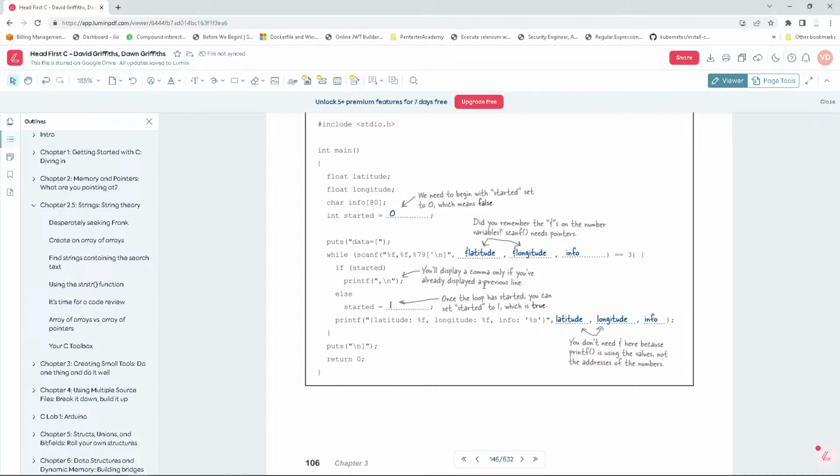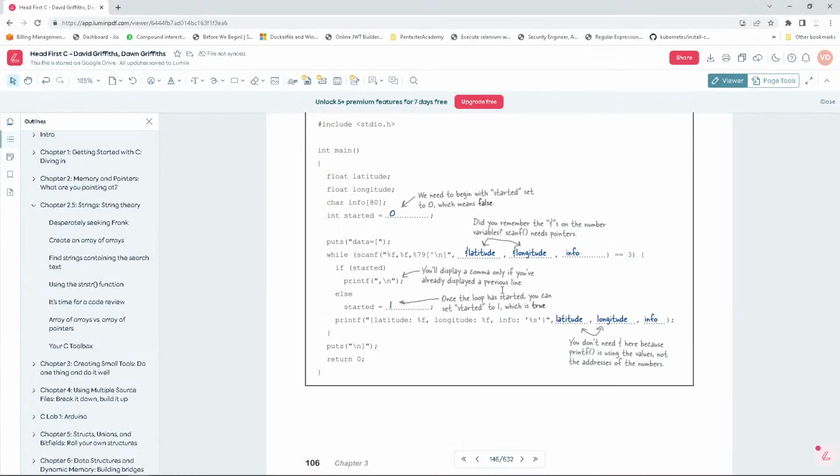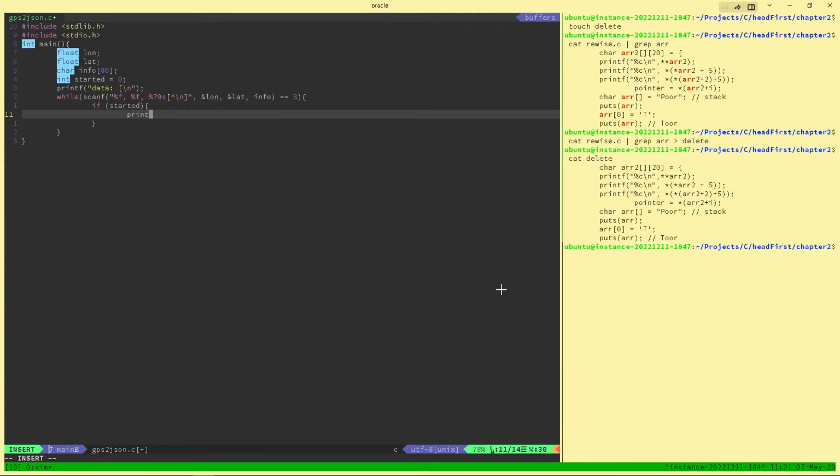We will display the comma only when it has displayed the previous line. Okay. So started equal to 0. Good. Then we have to print the comma, and else started equal to 1. And what we are going to print is this.